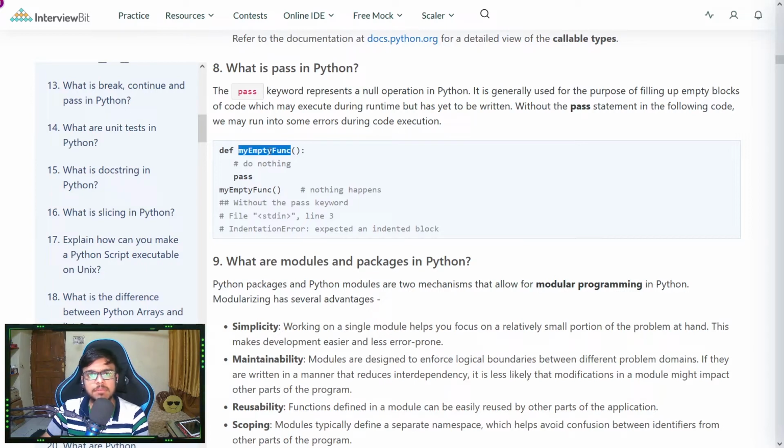Here my empty function does not have anything except pass, and when we call that function, this would work. But if we do not write pass, in that case we'll get an indentation error. It is expecting something in this function, but we are not giving anything to it. So if we are not giving anything, at least we need to have a pass for it.